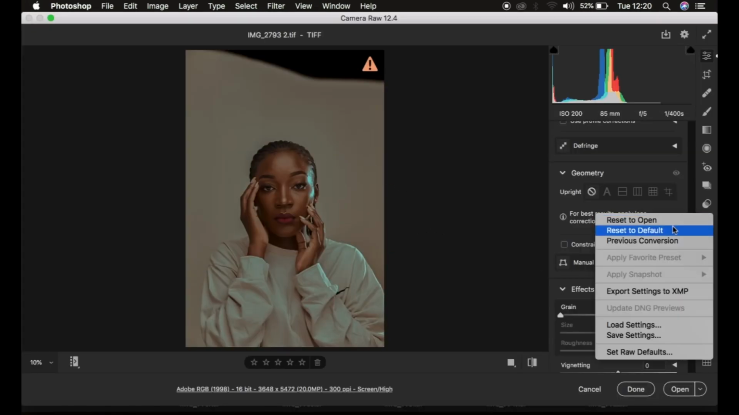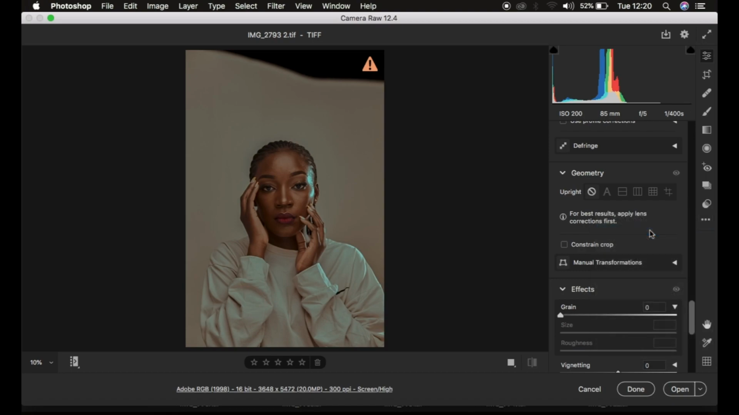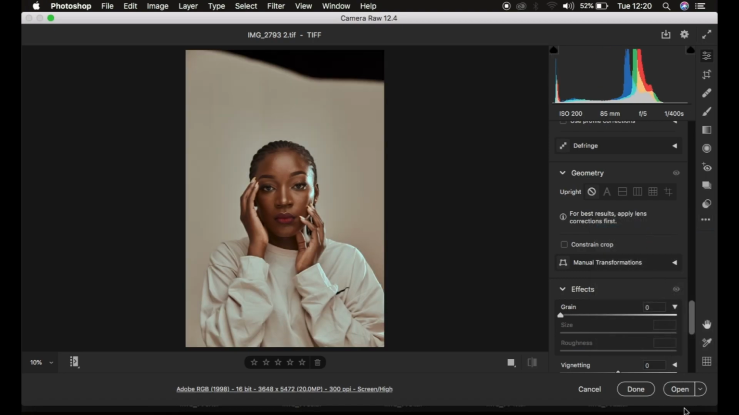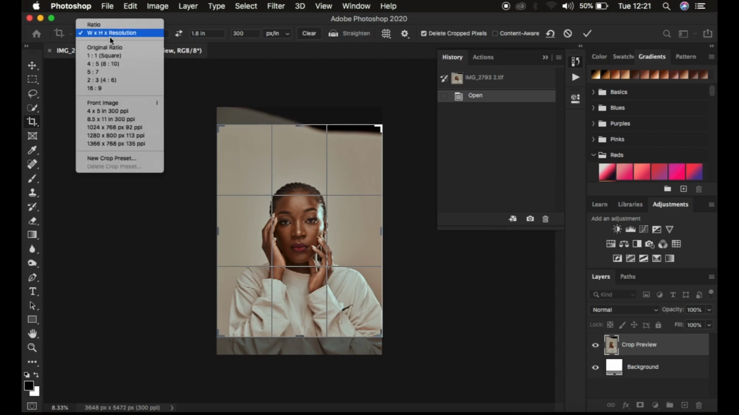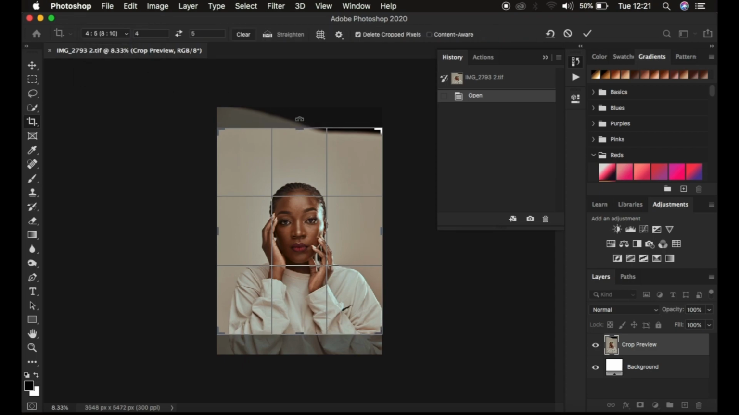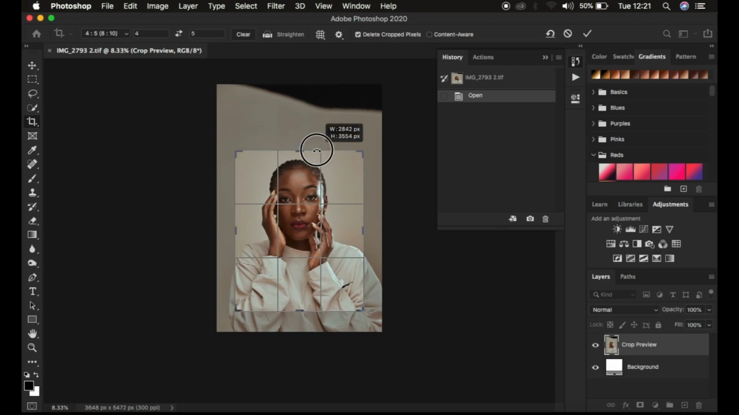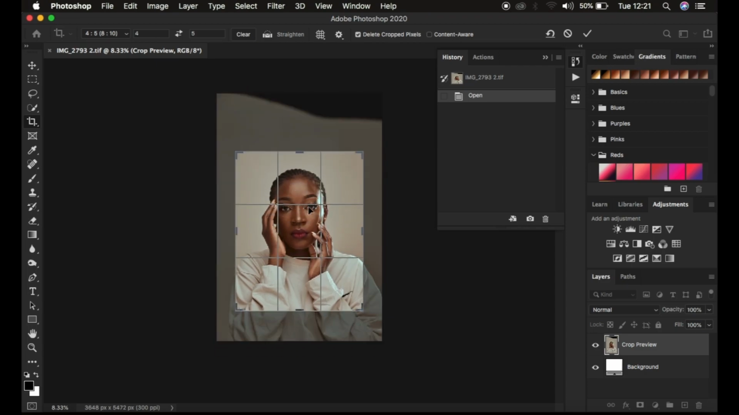So I just come to reset this. This is the image from Capture One, so I'm just going to open it in Photoshop. Like I said, this is the TIFF file. In Photoshop the very first thing is cropping the image. So I'll just get the crop tool and change it to 4:5 because I prefer to post the images on Instagram. So just crop it in a little bit more, just like that.